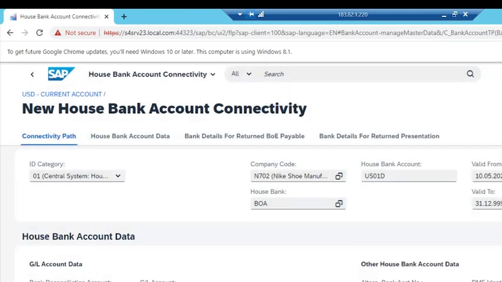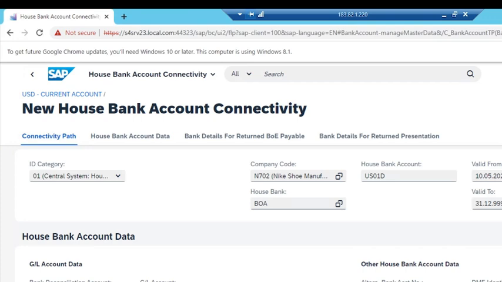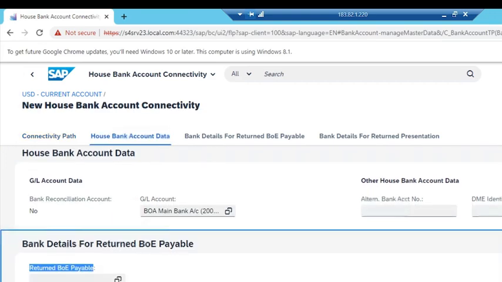You can select this account here only when, in FS00 for the main bank account, you give the GL account type as C and the GL account subtype as B. These two options are very important. Then only you can select the main bank account here. Otherwise, you cannot select the main bank account. Now click on apply.